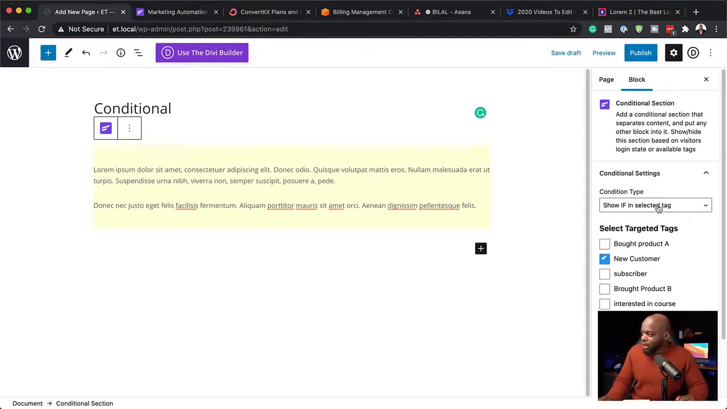Now we also have more here. So this is an "if in a selected tag", right? So if they're a customer, they can see that. You can also come over here and say if the user is logged in or not logged in. So as you can see, this is very, very powerful. The fact that you can use tags to show and display information on your actual website, come on, I don't think there is any email service provider that has this feature.